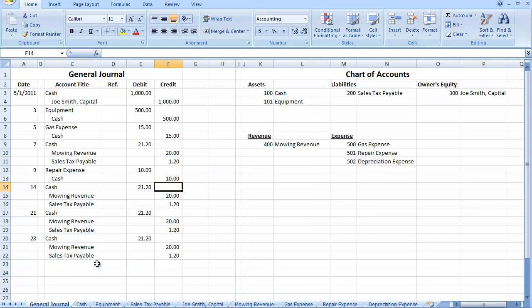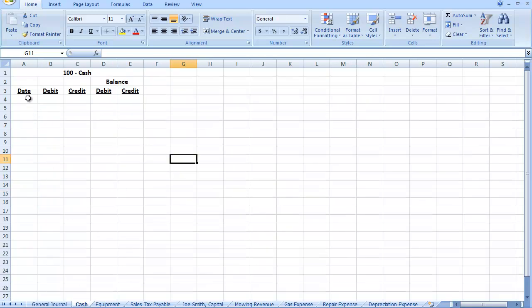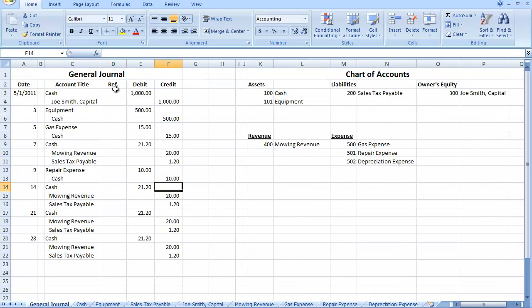So now let's go to the general journal and we'll look at our first entry. Cash for 1,000 debit. So we'll go to the cash general ledger, and it's May 1st, 2011. And it's a debit for $1,000. So then the balance is a $1,000 debit. Then we'll go back to the general journal, and in the reference we put what number chart of account cash is, and it's 100.